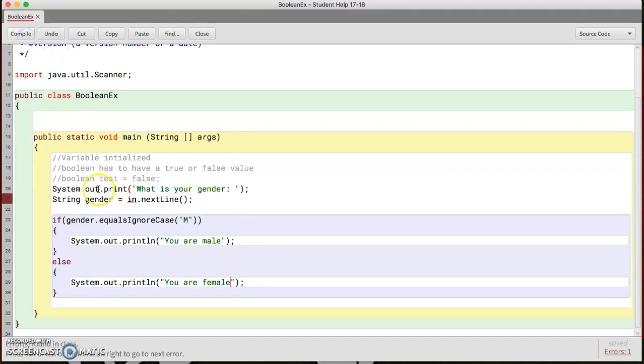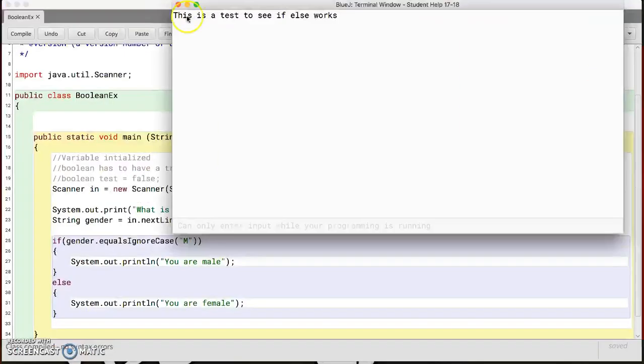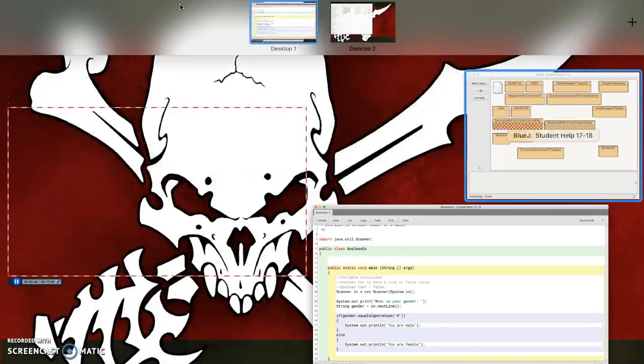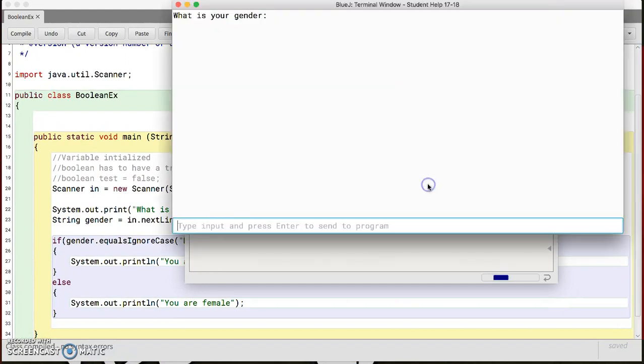So I'm going to compile this. It does not like the in because I didn't set up my scanner. So Scanner in equals new Scanner(System.in). Compile. It likes it now. I'm going to come back here. I'm actually going to get rid of that so it pops up on its own. I'm going to compile it, run it. It's going to ask me the question, and I'm going to say that I'm male, and it says you are female.